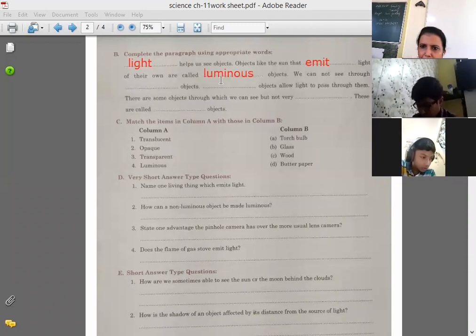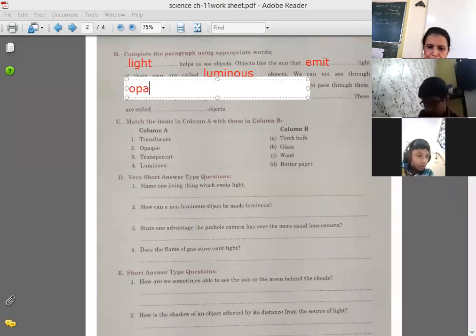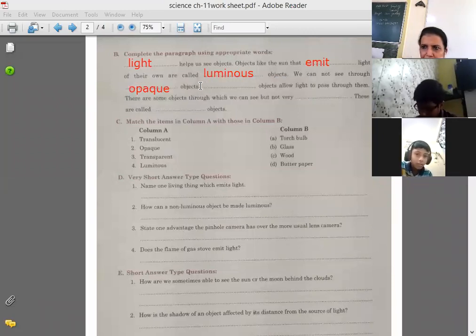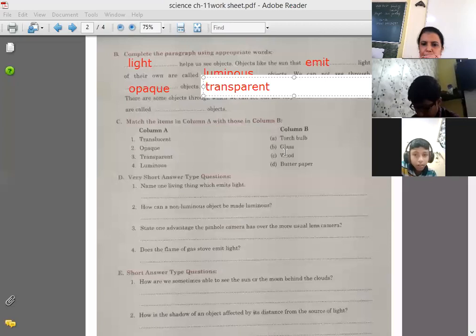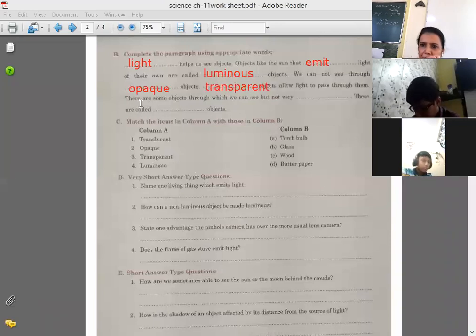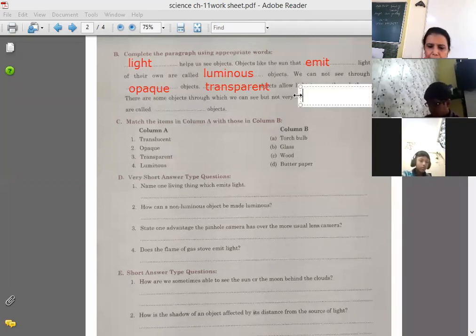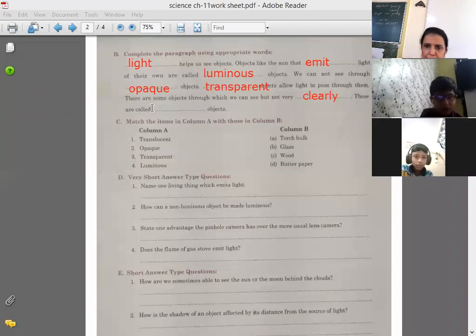Objects that emit their own light are called luminous objects. We can't see through dash objects. Ma'am, opaque. Dash objects allow light to pass through them. Ma'am, transparent. There are some objects through which we can see, but not very clearly. Ma'am, these are called translucent.